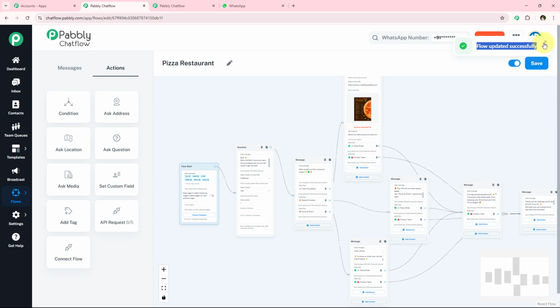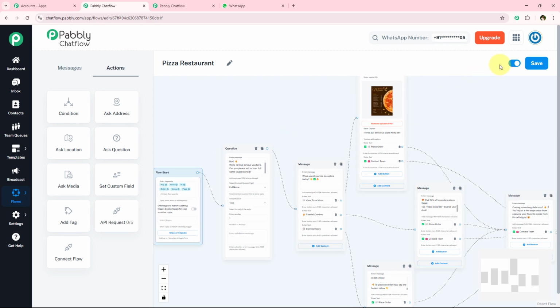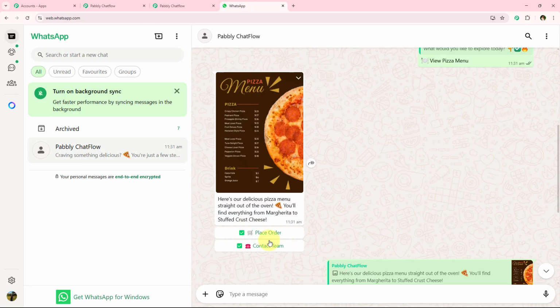And in order to test it in real time, you always have to keep in mind that this flow should be active right from here. You have to keep in mind that if this flow is inactive, then it will not run in real time. So as you can see that my flow is active, so I can test this.